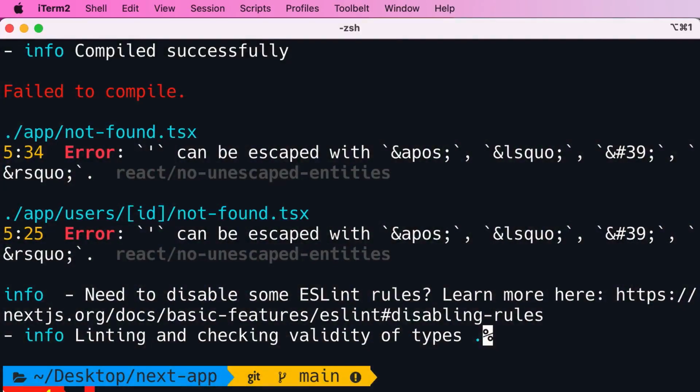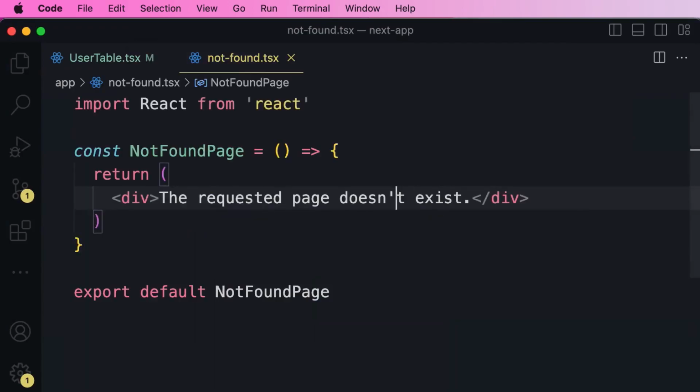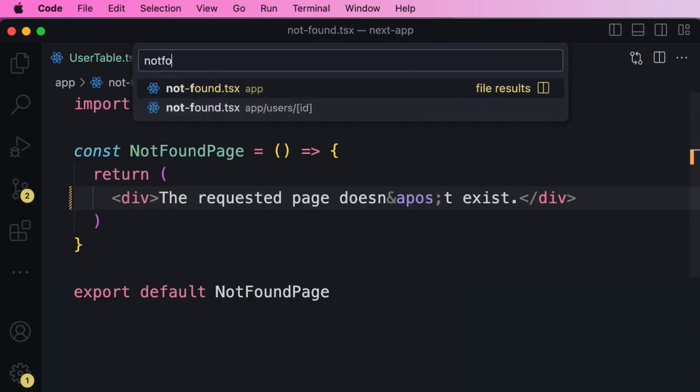All right, we get a couple of errors. These errors come from ESLint, which is the code analysis tool that is used in this project. The error is saying that we cannot use an apostrophe in this file. We have to properly escape it with an ampersand followed by apos, semicolon. This is just basic HTML. So let's quickly fix this error. We go to the not found page and replace this apostrophe with ampersand, apos, semicolon. We should do the same with the other not found page.